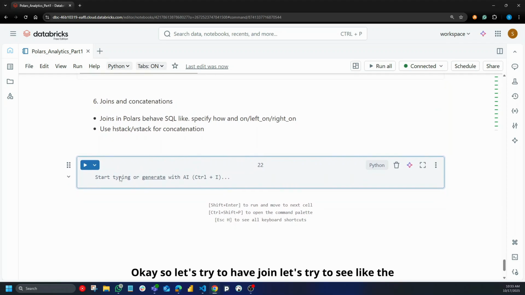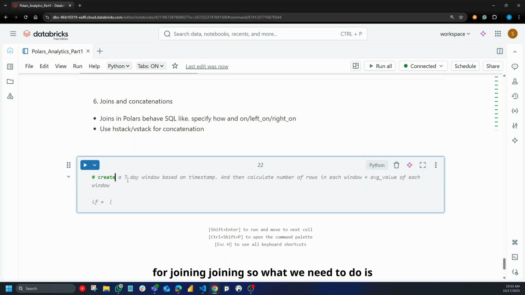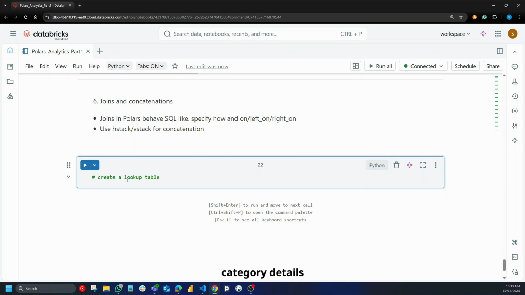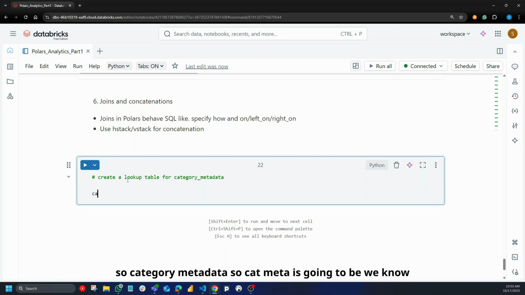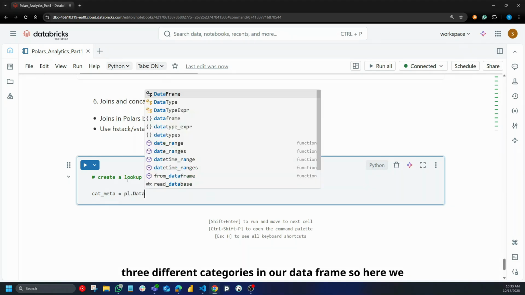Okay, so let's try to have a join. Let's first create a new data frame for joining. So what we need to do is create a lookup table. Let's create a lookup table for category details, so category metadata. So cat_meta is going to be, we know that we have three different categories in our data frame.